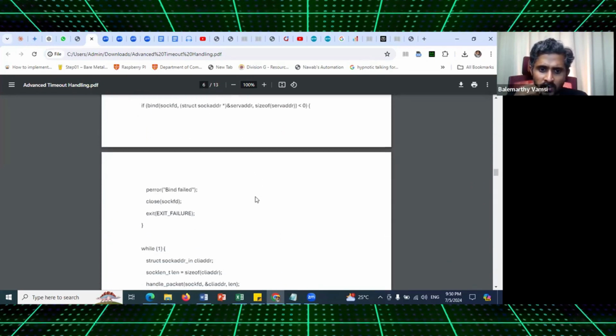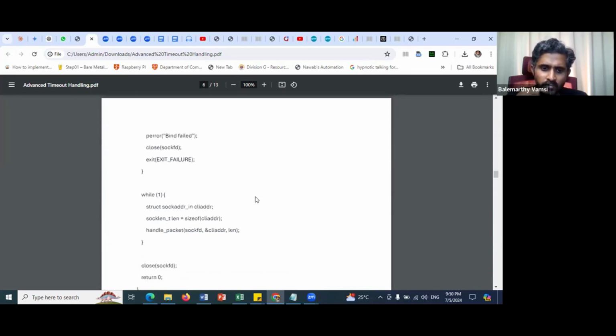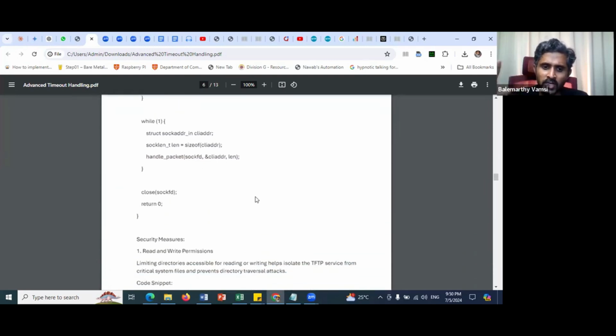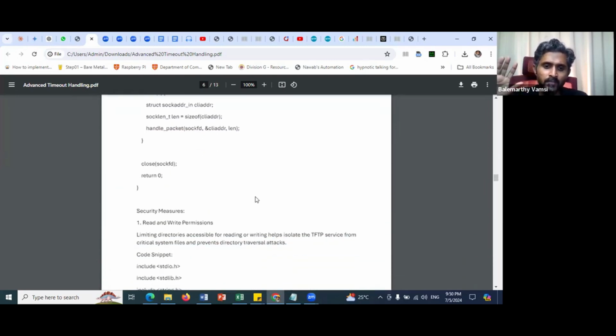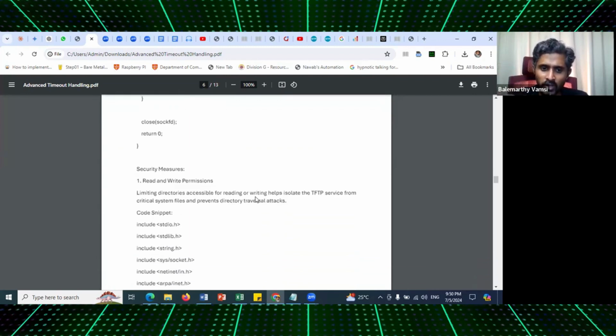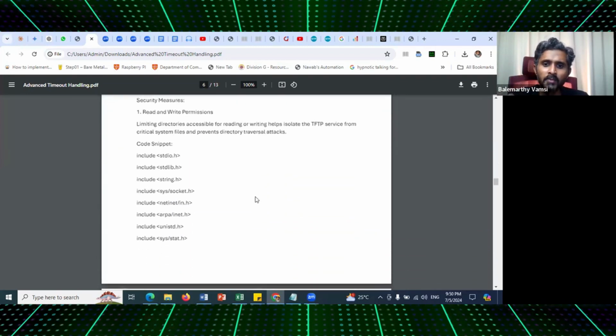Okay, this is similar to that only. There is not much difference. Retransmission is not much different. Exponential backoff is not there in this code. Now read-write permissions are very simple.